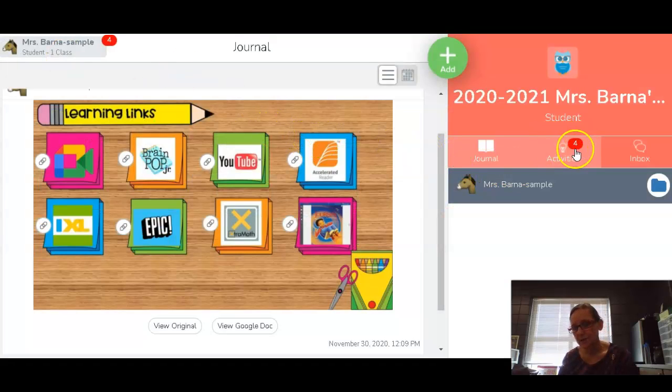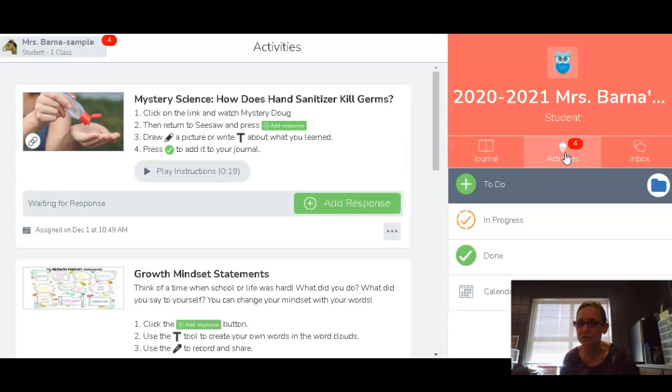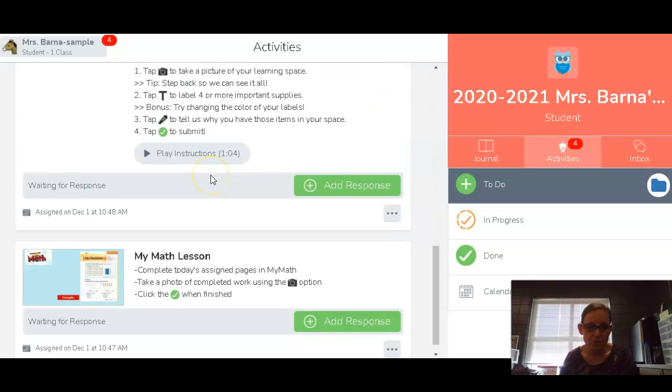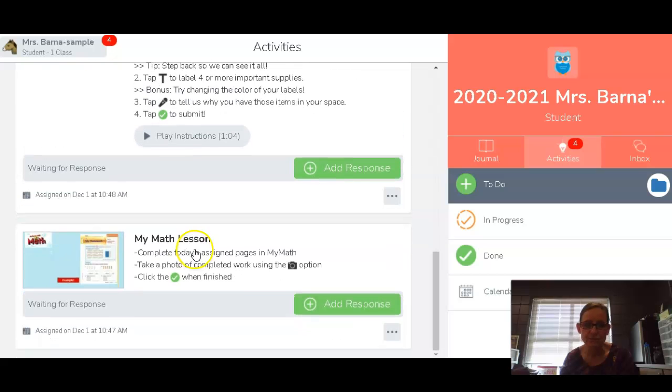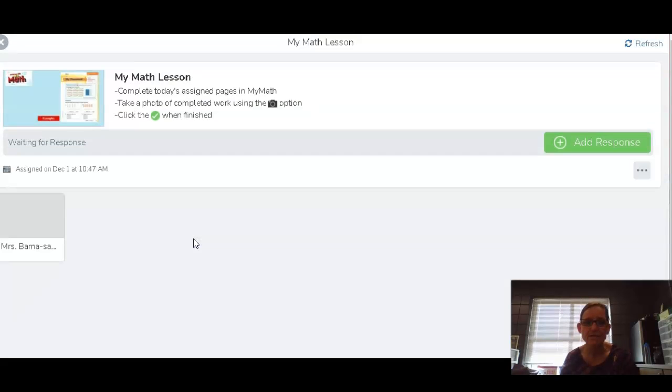Then we have this right here with the light bulb where it says activities, and right here it says 4 because there's 4 activities assigned. I'm going to show you the math lesson this morning just because this is one I want you to be able to know exactly what you have to do. So you would click on my math lesson. This one will be used most days because this is the way they're going to turn in their math work.